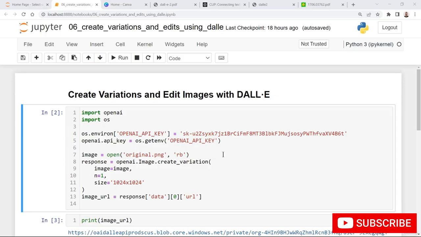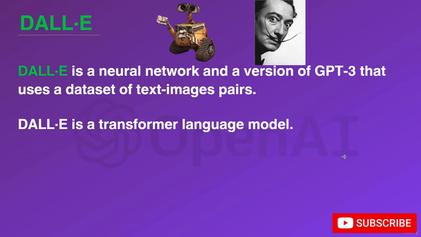Welcome back. In the last videos, we saw how to create new original and realistic images from text descriptions, how to create variations, and how to edit images using the OpenAI API, DALL-E, and Python. Let's go deeper into it and see how it works behind the scenes. DALL-E is a trained neural network that, according to the official OpenAI documentation, is a version of GPT-3 that uses a dataset of text-image pairs. Like GPT-3, DALL-E is a transformer language model.